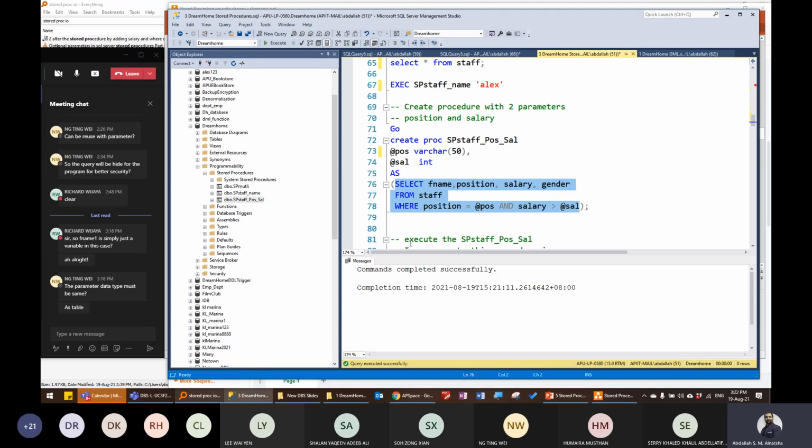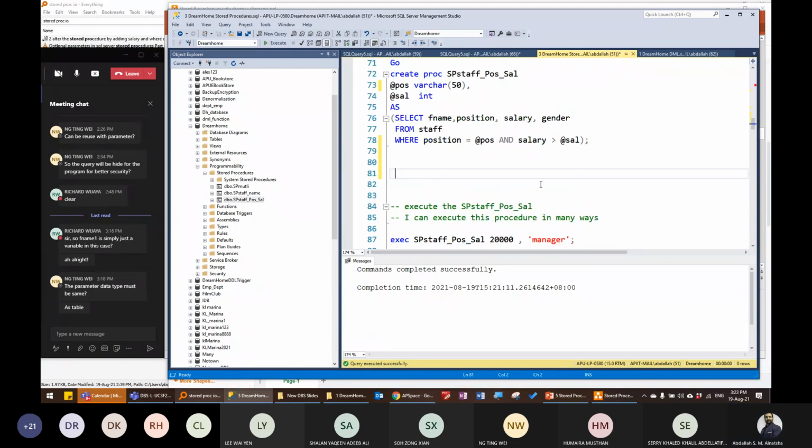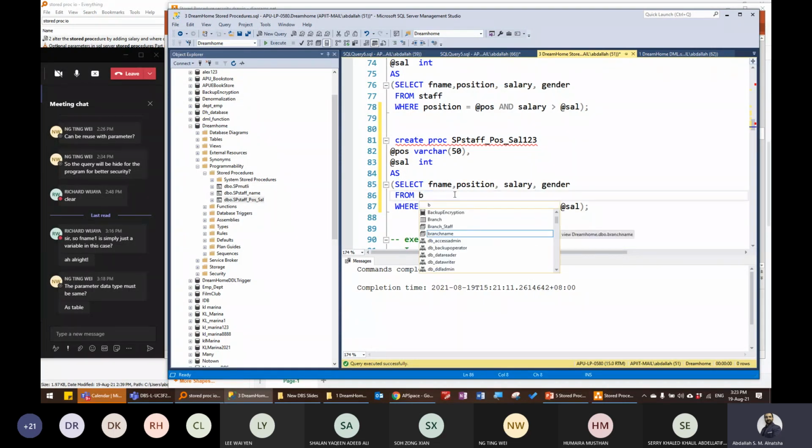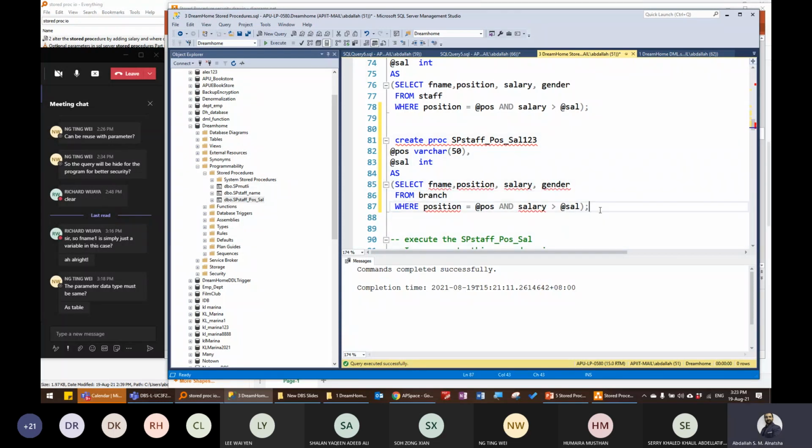Let me highlight this with an example. Let's assume I have created this stored procedure. Let me copy the code, then paste it here. Let's assume I want to create this stored procedure, which is called 123. So I'm trying to create another stored procedure, then I select this information from branch, not staff, by mistake. Then I try to create the stored procedure. Let's see what will happen. Execute.